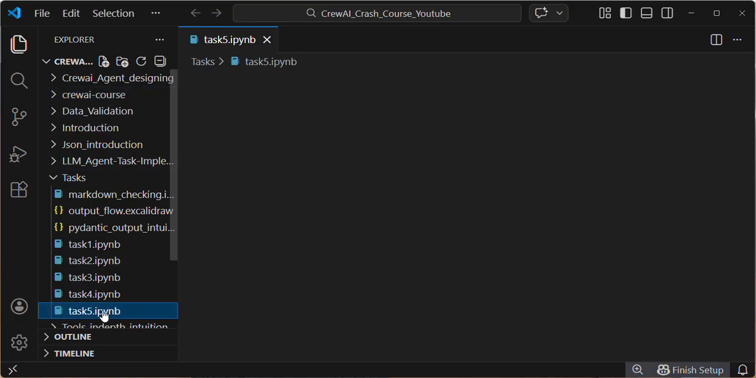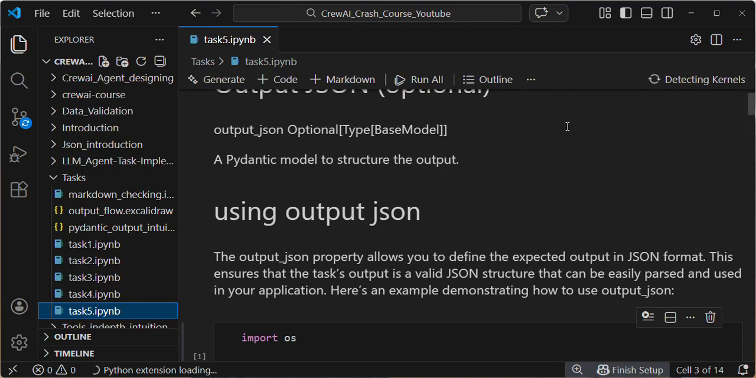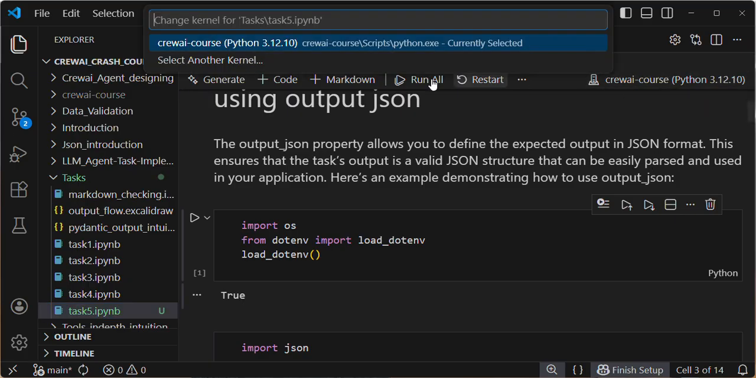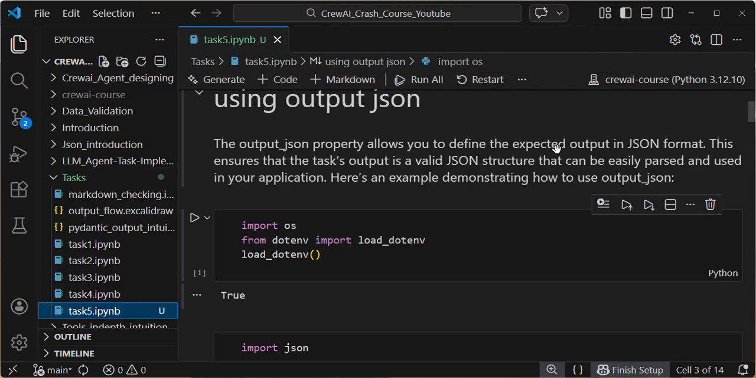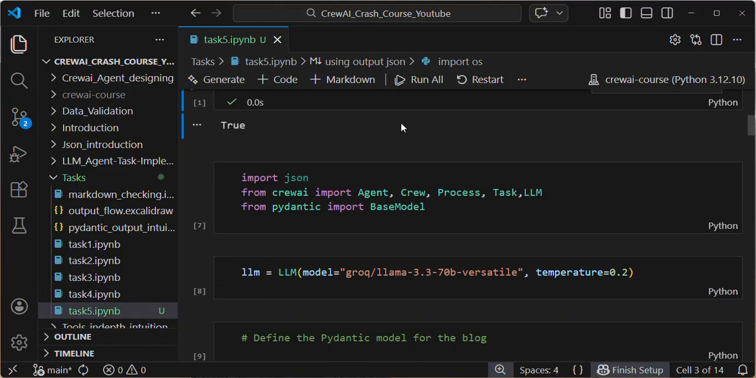First select your virtual environment, that's the first step. Then come to execute the cell, and it will be executed successfully.